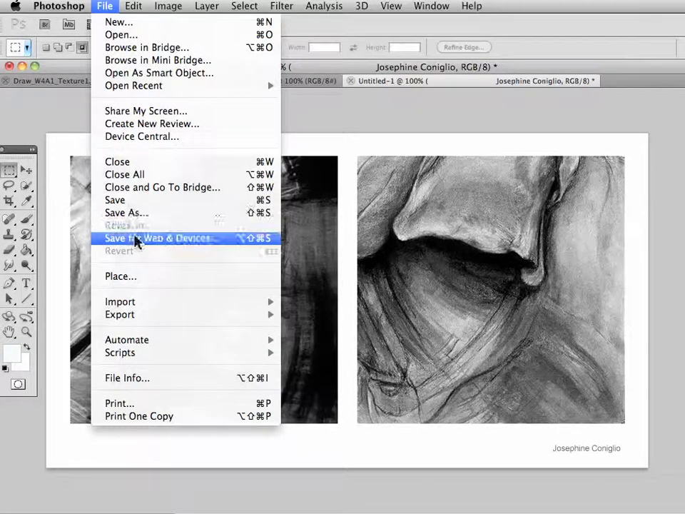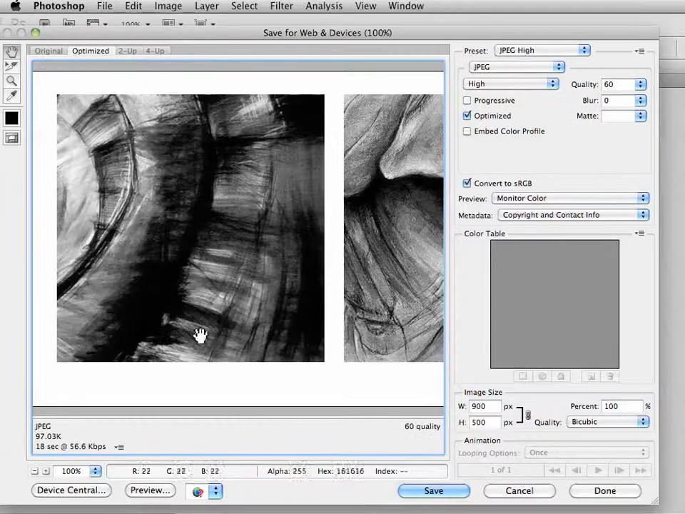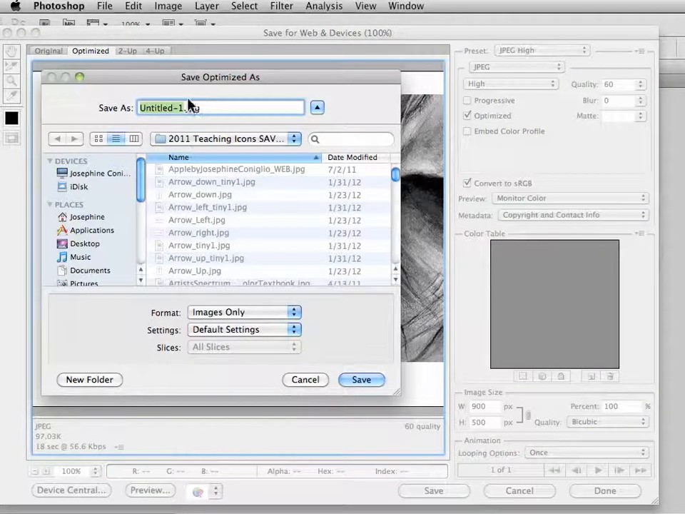And then I can go File, Save for Web and Devices, and make sure this is locked so I don't get any distortion, and then save it. I'll name it for drawing, textures 2, or if I want to save it, last name first. Oops, gotta spell my name. Week 4, assignment 1. And then I'm done.